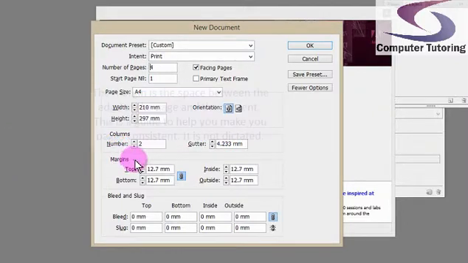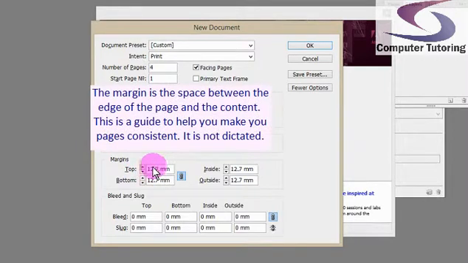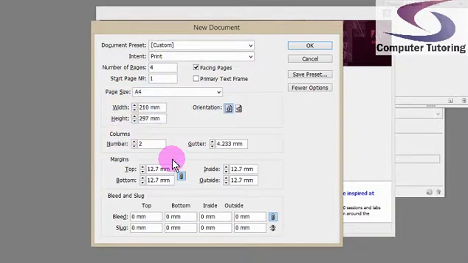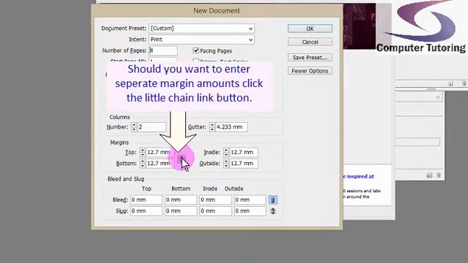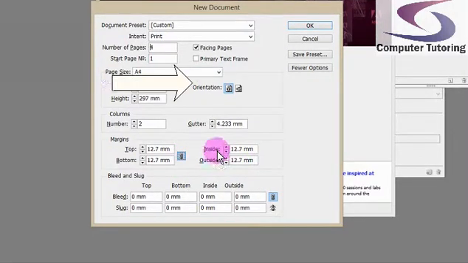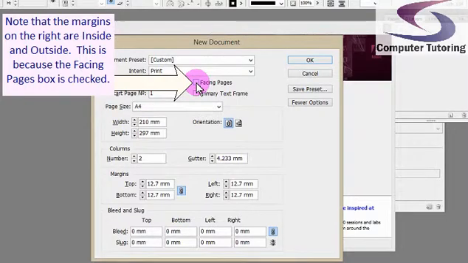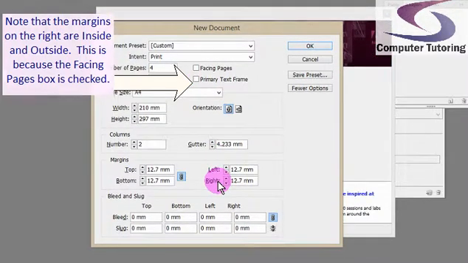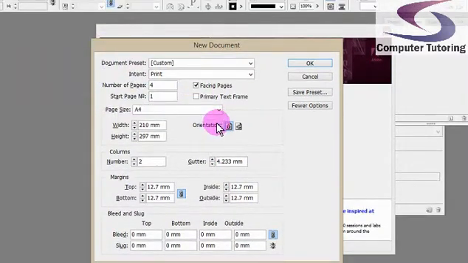Margins. At the moment the margins are the space between the edge of the page and where you would start typing. Again, it's just a guide. Should you want separate margins, you can take the tick out here. Uncheck this chain link. You see it's broken there. So you can now put separate top, inside, outside, bottom margins. Incidentally, let's just put this back in there. Incidentally, you see it says inside and outside. The reason is because we've got facing pages. When I take the facing pages off, notice it's left and right. So we go back to facing pages.